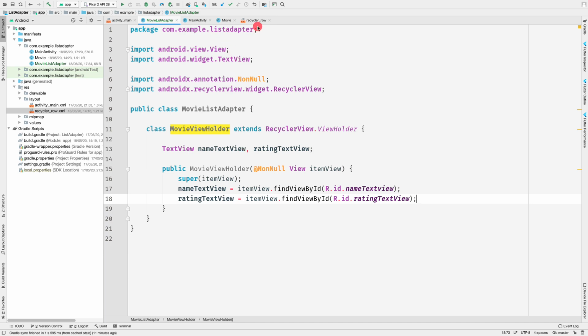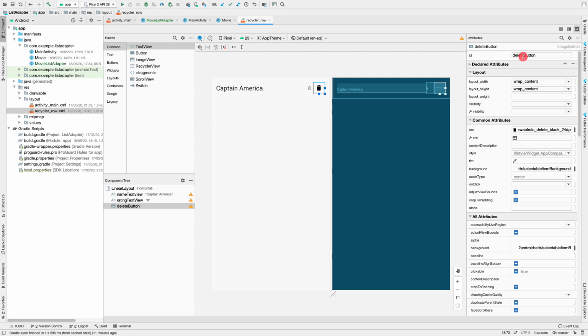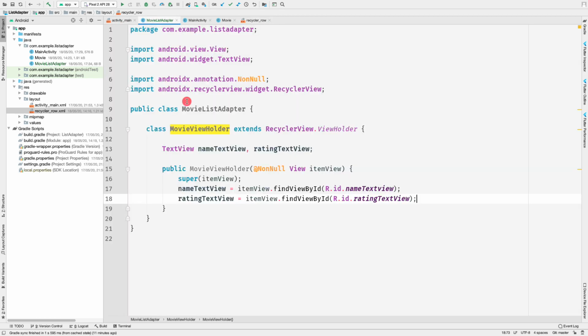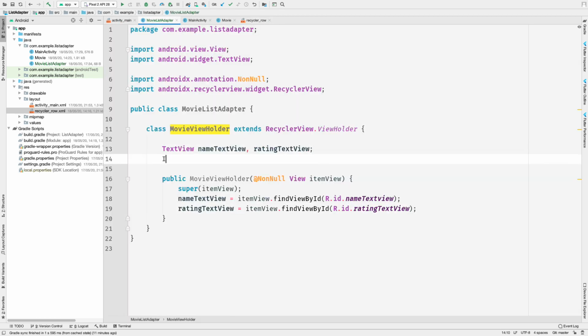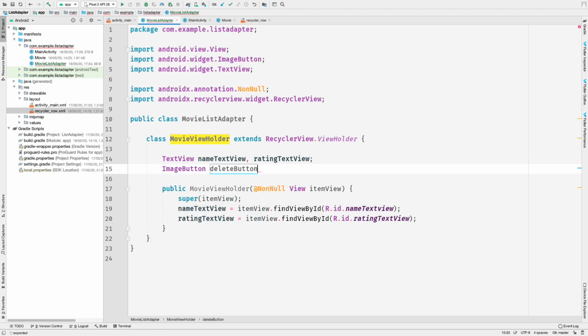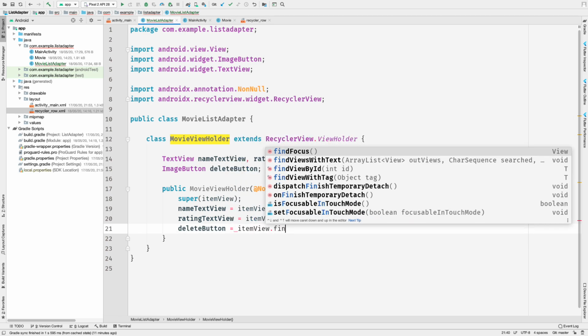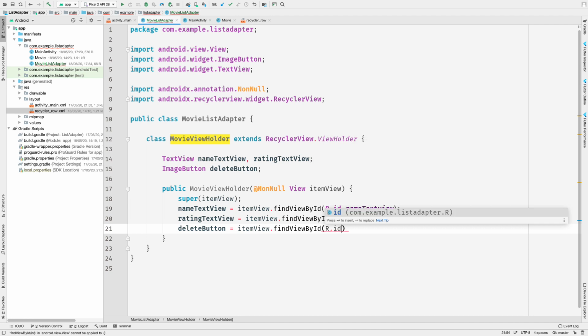And then we also have a button inside our recycler view, that is this delete button here, and this has an ID of deleteButton. So let me copy this deleteButton ID here, and this is an image button. So let's create an ImageButton here, and this is deleteButton, and let's also find that delete button. So deleteButton equal to itemView.findViewById(R.id.deleteButton), like this.